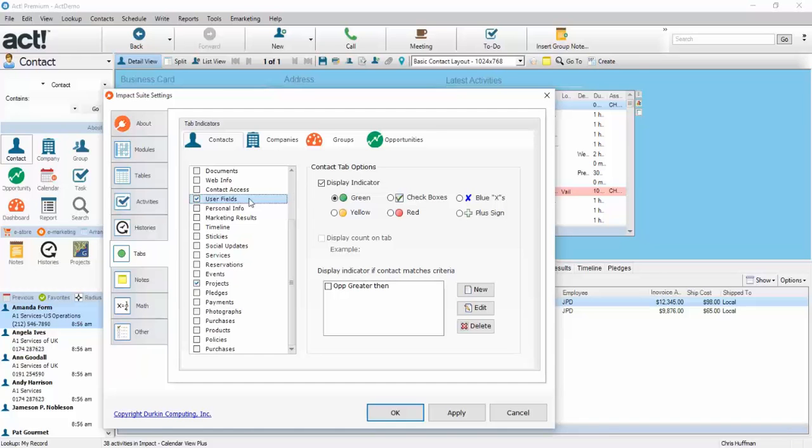So here on the user fields tab indicator, we can make the indication green if this contact matches the criteria. Remember, we created a criteria for the pop-up smart note to happen. So the opportunity is greater than this. Well, we can also use that same criteria and say, hey, on the user field, put a blue check mark if this contact has opportunities greater than $10,000, or whatever I put in there. So that's the tab indicators.